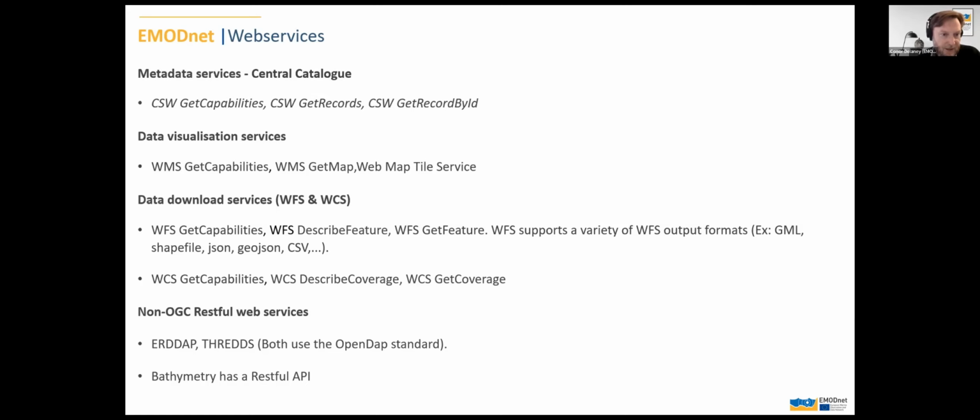There was a technology called ERDDAP that we have the bathymetry DTM in, but there's also a technology called THREDDS that's also used. Both of these are OPeNDAP standards. And then bathymetry also has its own RESTful API. Now, the ERDDAP and the THREDDS technologies here, for people who are not familiar with the marine world, these are technologies that are widely used by ocean data centers.